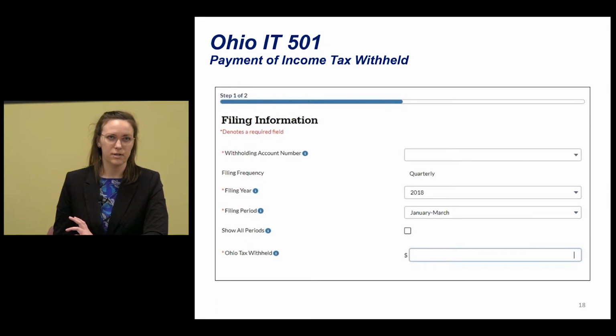This is our most popular form, probably the easiest form to fill out. The first thing you would enter is the withholding account number. So like I said before, it'll be preloaded into the system. You would simply select the account number from the drop-down menu next to the title there. Your filing frequency will be automatically populated based on the account you're filing for.